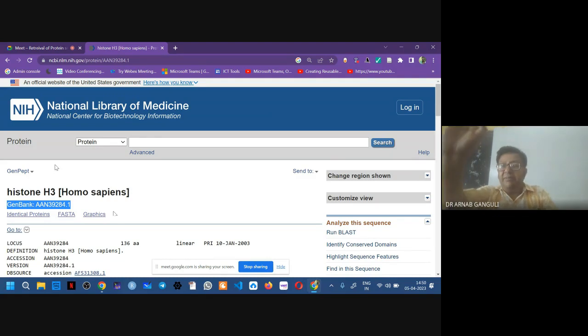This accession number can also be used here.